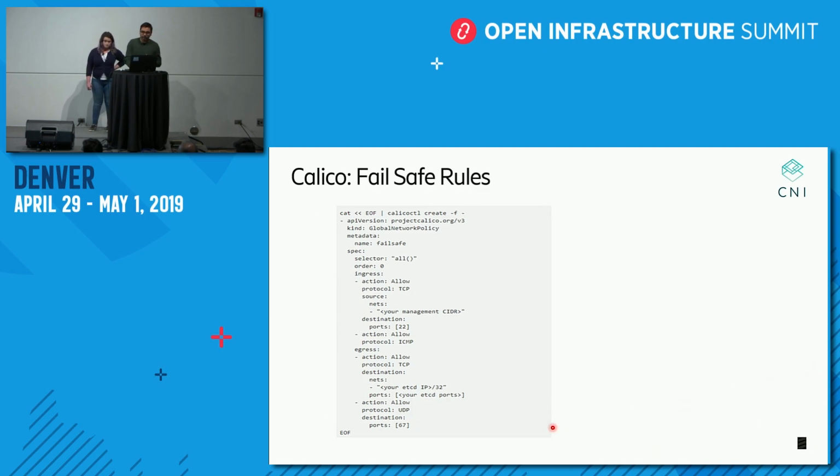They are overly broad in allowing inbound SSH on any interface and allowing traffic out to etcd's ports on any interface. Now, depending on your network, they may not cover all the ports that are required. For example, your network may be allowing ICMP or DHCP. Therefore, it is recommended to create a fail-safe rule or policy which is tailored more towards your environment. So this example fail-safe rule shows one example of how you might do that.